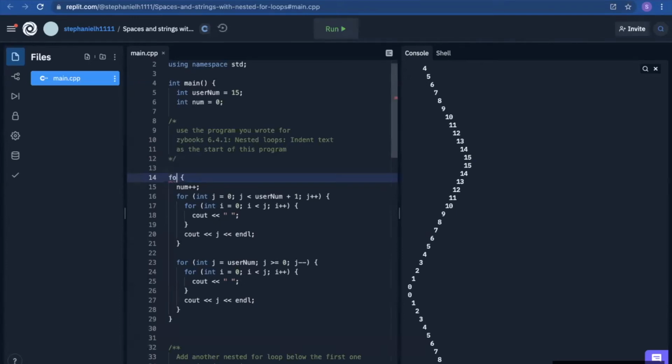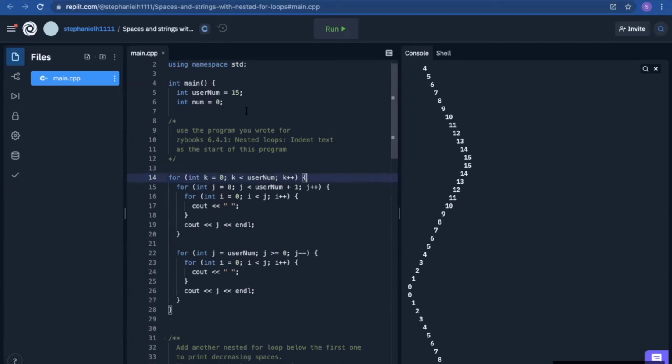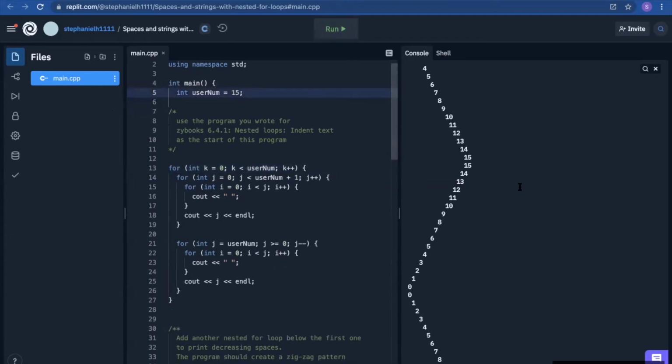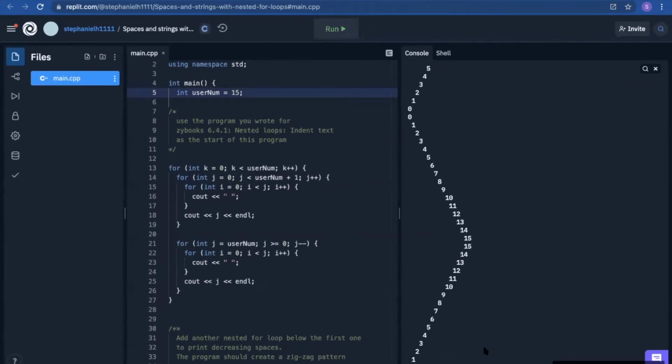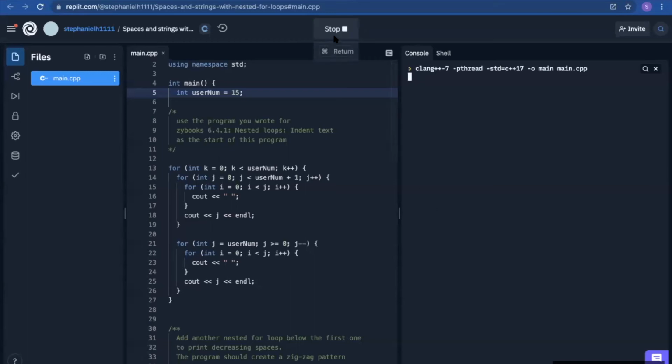So I could do for, and then I'm going to create an int variable named k, assign it with 0, and then I'm going to say while k is less than user num, and I'm going to do k plus plus. And I'm going to remove this num. I am going to remove this num. And take a look at this. I'm going to also clear this. Clear. Okay. And I'm going to run it and return. Nope, that's not it.